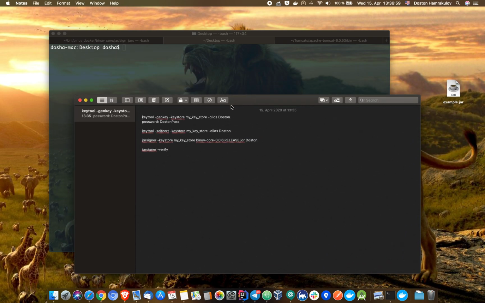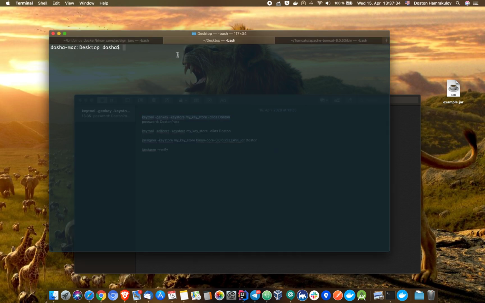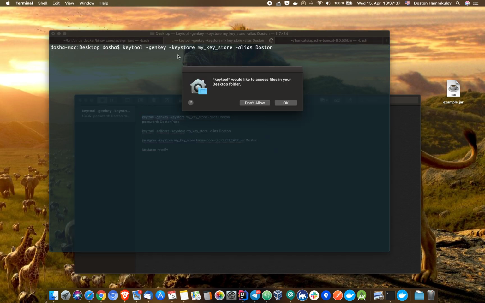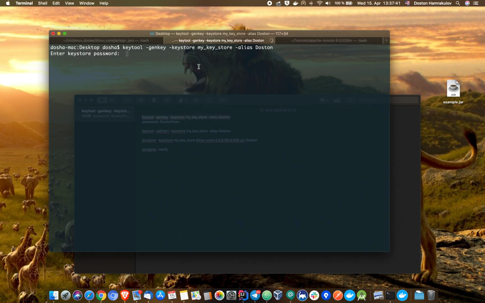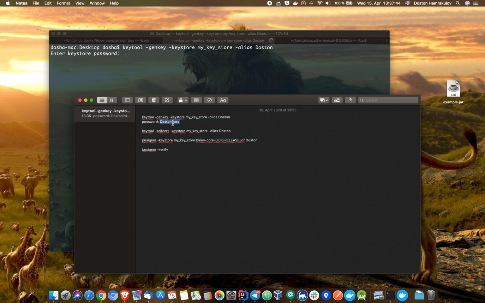So the steps to sign a jar file are as follows. Let's say first we need to create a keystore file. So I will create it, and here you can see the command to create a keystore, and this is the name of the file, and this is the name for the alias, and it asks me to enter a password, so I will enter this one.